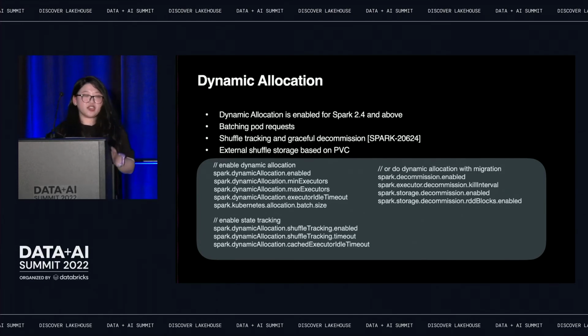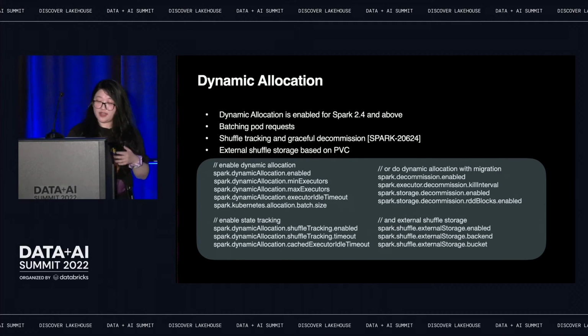Migration-based graceful decommission helps a lot for executor or node shutdown by transmitting the shuffle data to its peer. And now with Spark 3.2 and above, you can also dynamically reuse persistent volume claims within the same application. The driver will maintain the PVCs of the lost executors and take the responsibility to attach them to the newly started executor pods.